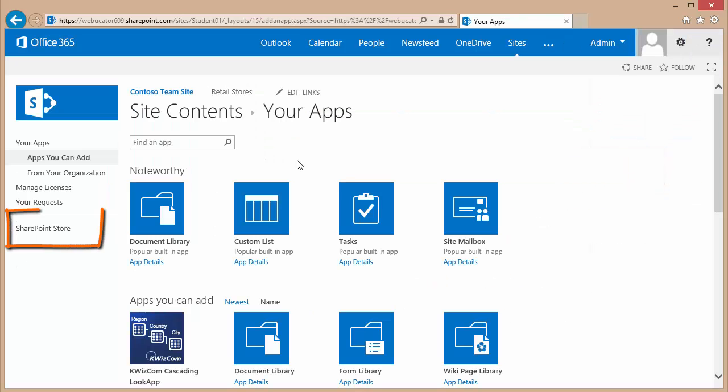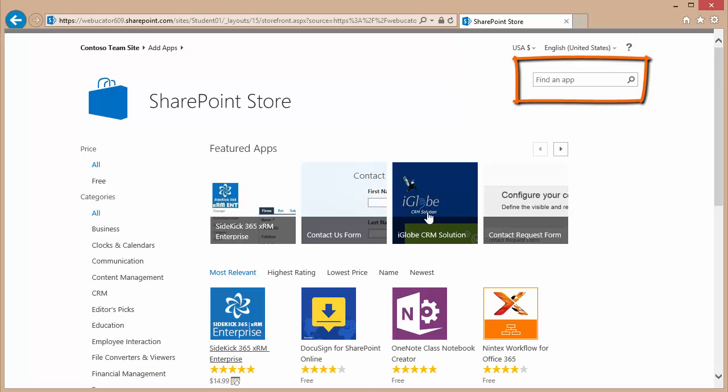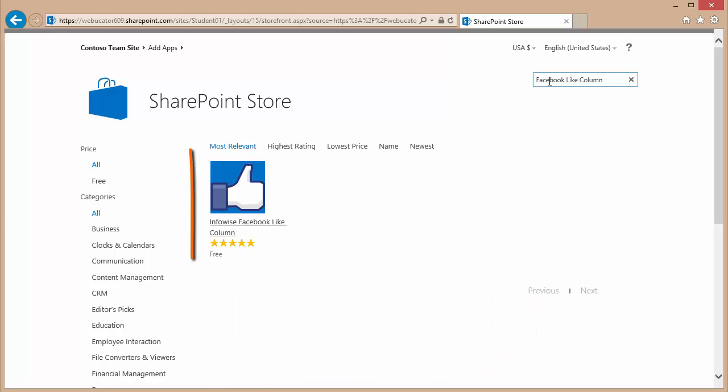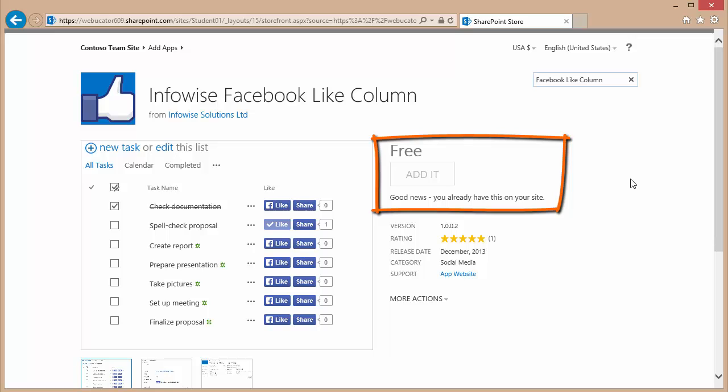On the Add an Apps page, you click the SharePoint store, typically on the left-hand side under the Quick Launch. In the SharePoint store, to find the Infowise Facebook-like column, you can look for it using the search box. Once you've found the Facebook-like column app, you can click the link to it. This takes you to a page that describes the application, and that includes a button labeled Add It that you can click to install the app on your SharePoint site.